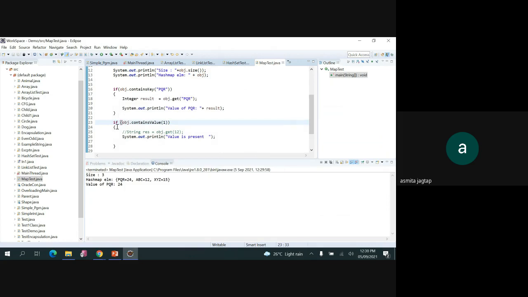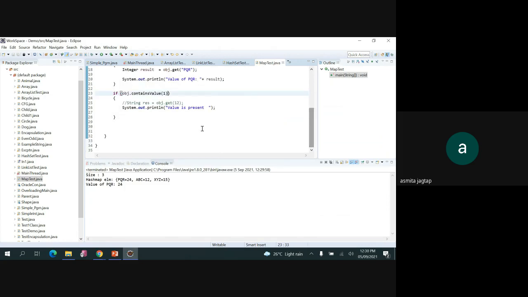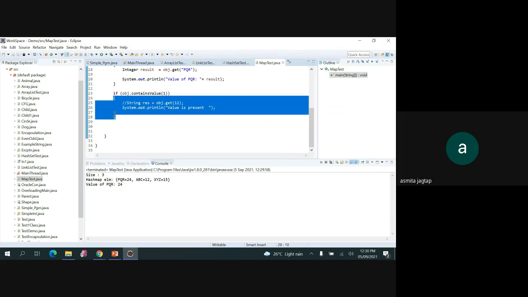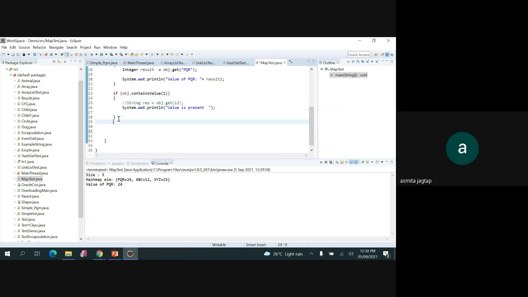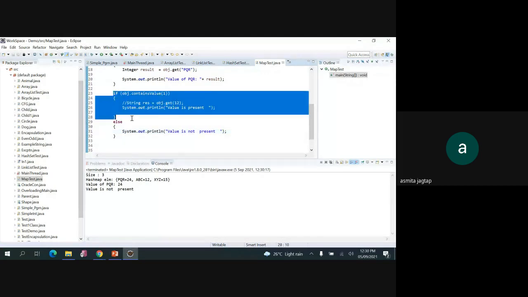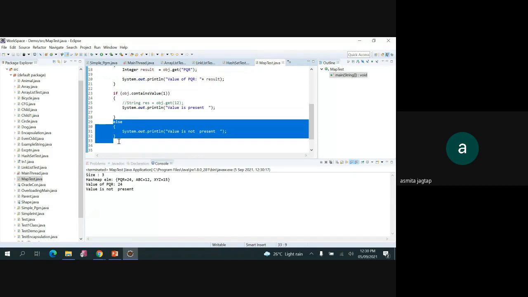So it did not go inside this if block. Instead, we can write the else. Now check the output, whether 1 is present or not. So the value is not present. This if block fails, the cursor goes inside the else block, and the else block is executed.